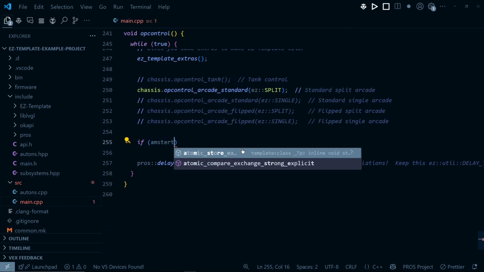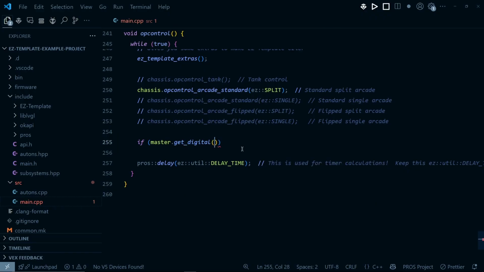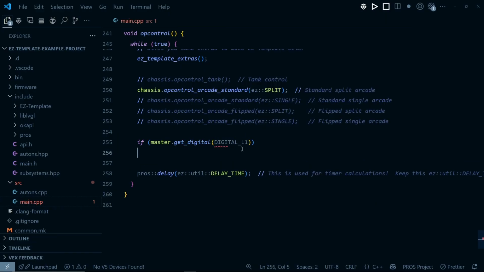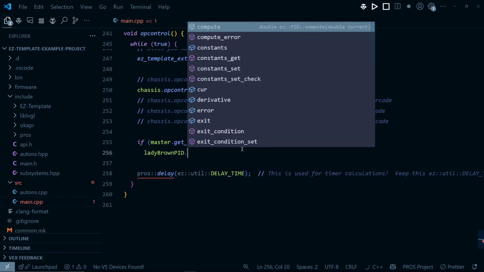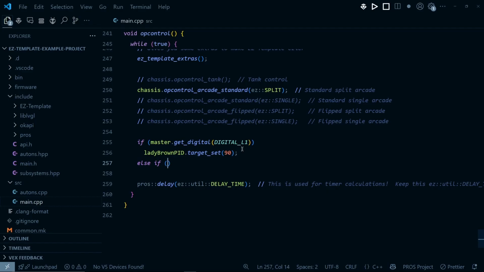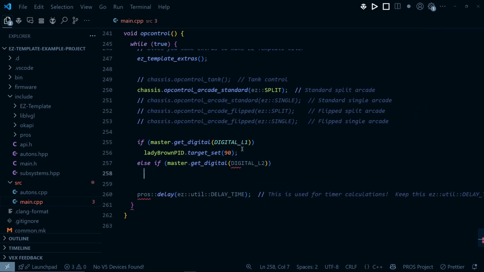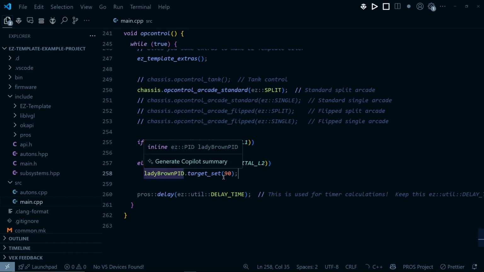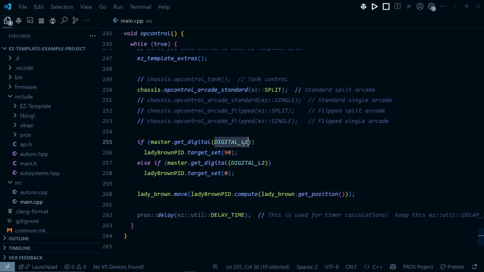So we'll do if master dot get digital, and then whatever button you want to use, Lady Brown PID dot target set. Then you'll do whatever you want. Let's do 90 degrees. And then you'll do else if master dot get digital L2, Lady Brown dot target set 0. Okay, so basically this is saying if you click the left button, it'll set the target PID value to 90, and if you click L2, it'll set it to 0, and then this is basically telling it to move to what the PID wants it to move to.